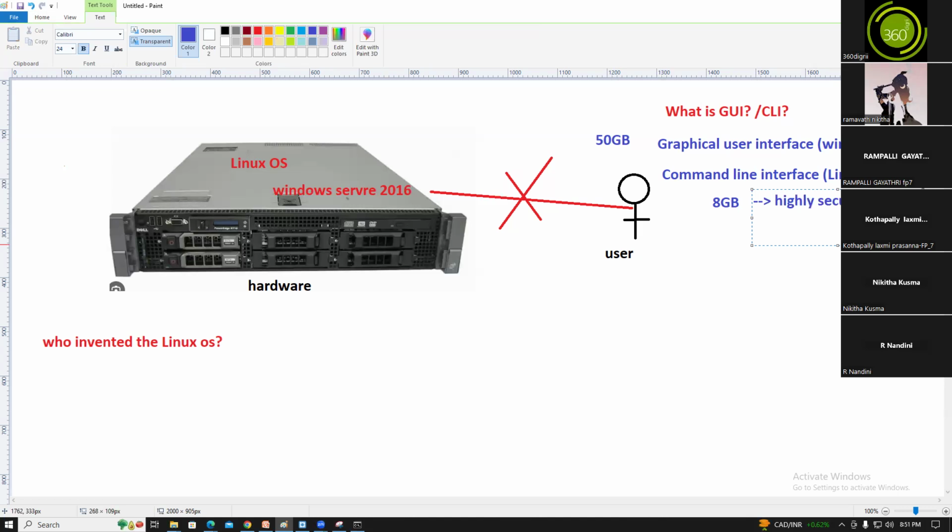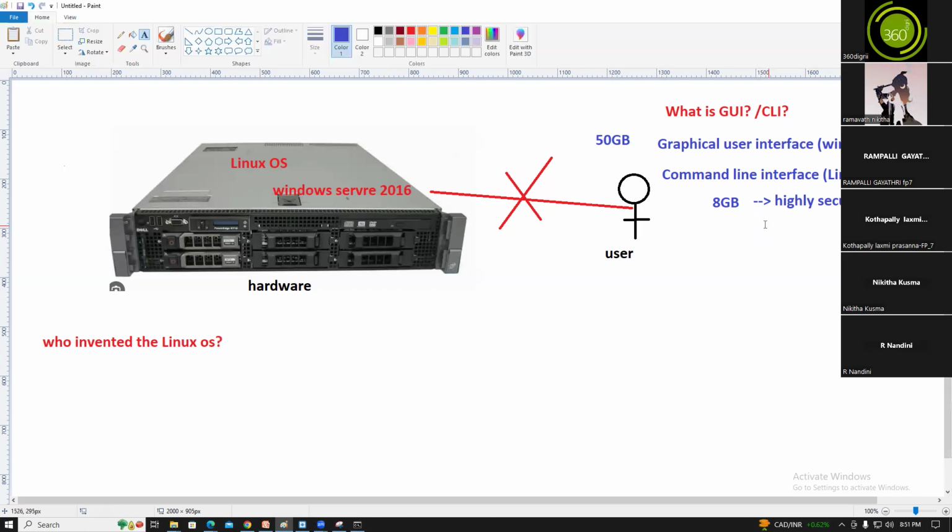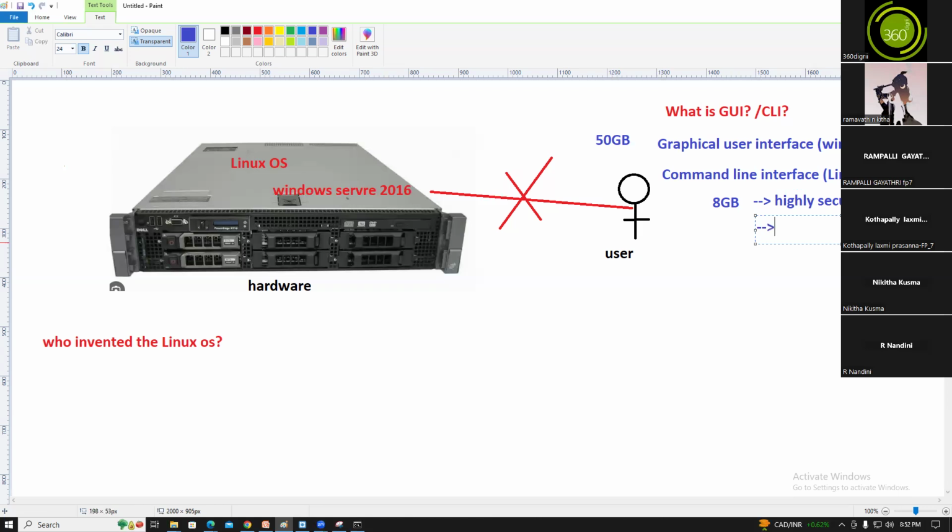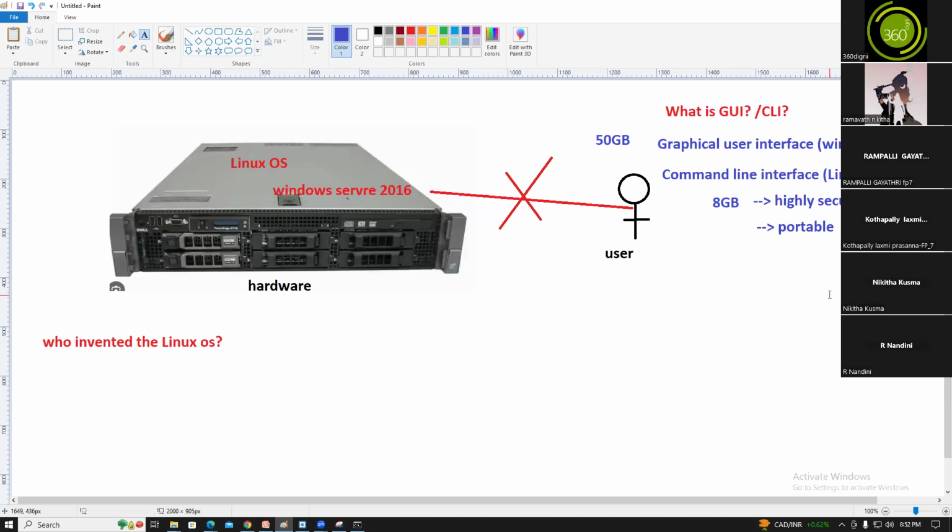The Linux OS is developed through commands. Commands means alphabets. The virus attacks through the images only, but here there are no images, only alphabets. So the virus will not attack Linux machines. That's the reason Linux is popular, highly secure and portable. Guys, understood? So why is Linux more popular than Windows? Because it's a CLI, highly secure, and portable.